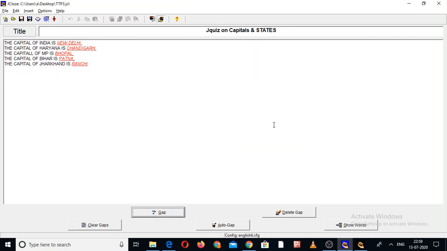Remember one thing, that in case of every exercise, I am talking about all 6 of Hot Potatoes, you have to save every exercise 2 times before working further. First you have to save it by this save icon in the form of JCW or JCL or JCI.